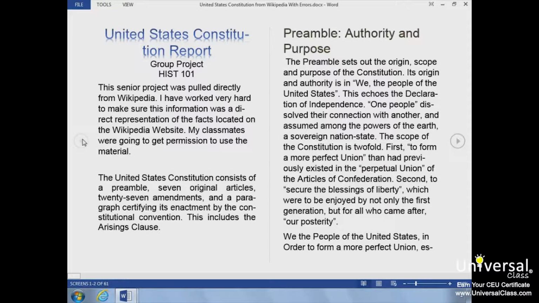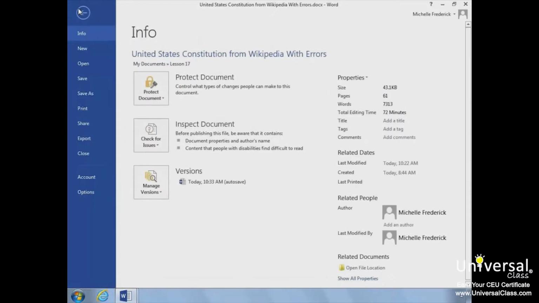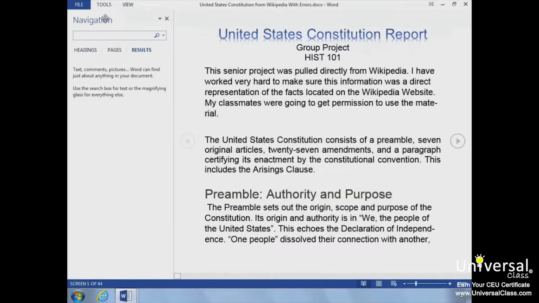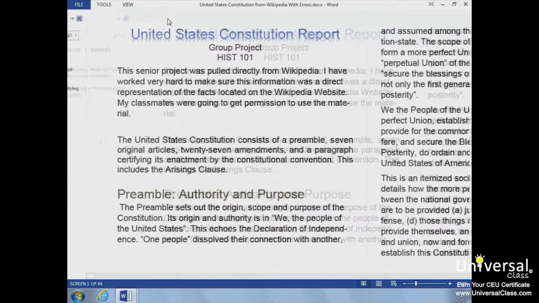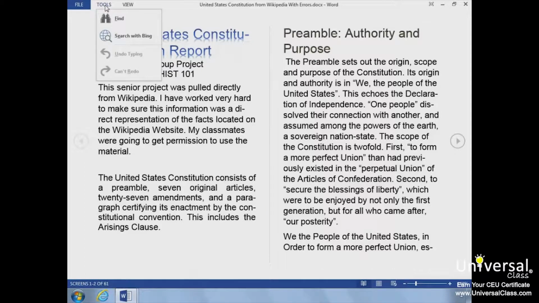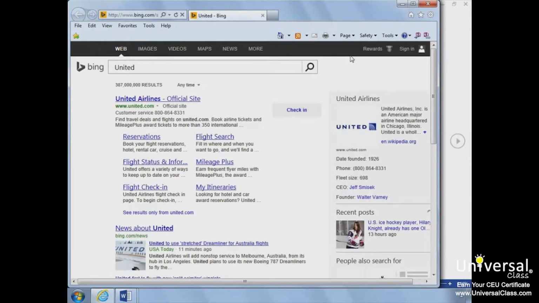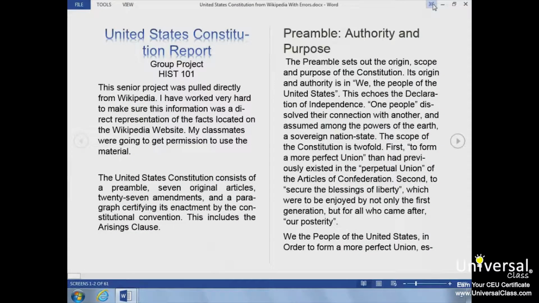From here, we can access the Backstage view by clicking the File tab in the upper left corner of the window. The Tools option next to File gives us the ability to use the navigation pane to find information in our document. We can search the Internet using the Bing search engine. Just select a word and click Search with Bing under Tools. Just remember, we need to be connected to the Internet for this to work.